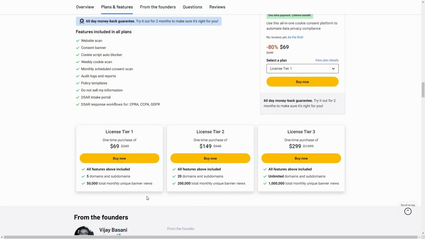And these are 3 tiers that you can buy from Appsumo. The tier 1 costs $69 where you can add 5 domains as well as subdomains. And the limitation for the total monthly unique banner views is 50,000. There is also tier 2 as well as tier 3 that costs $299 where you can add unlimited domains, which is really good, as well as subdomains. And the total monthly unique banner views is also massive.